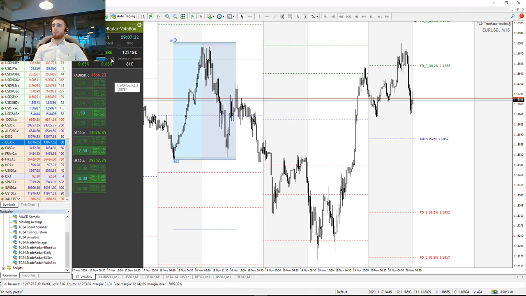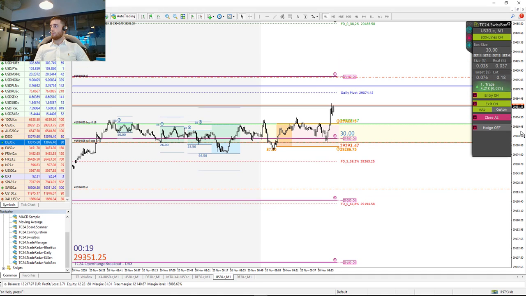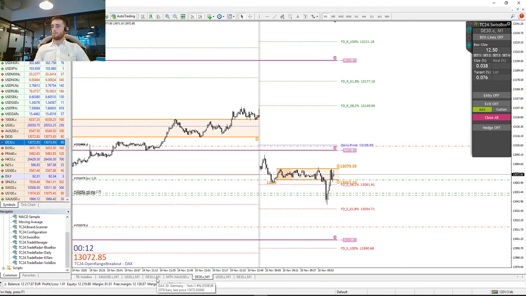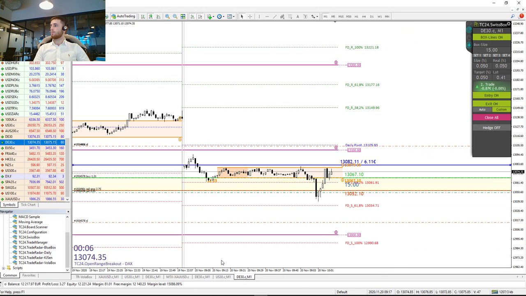Again, over here we have our Vola box. This is more of a trade. We also have a trade over here, active, and this one over here, which is also active. We've got our Vola box over here, as we wait for this trade to close.